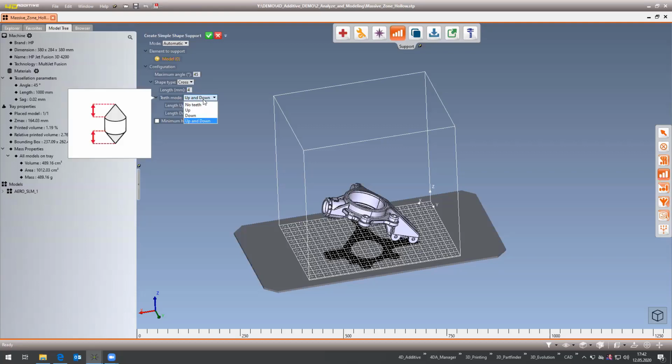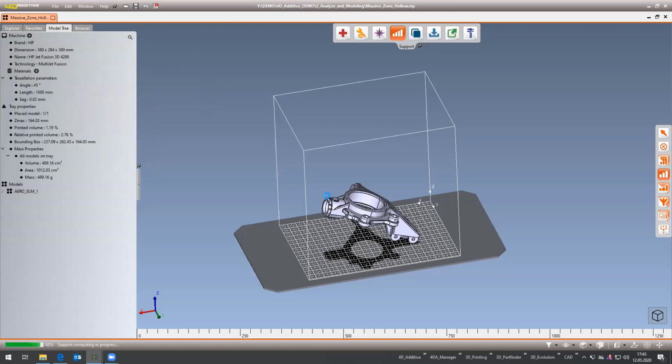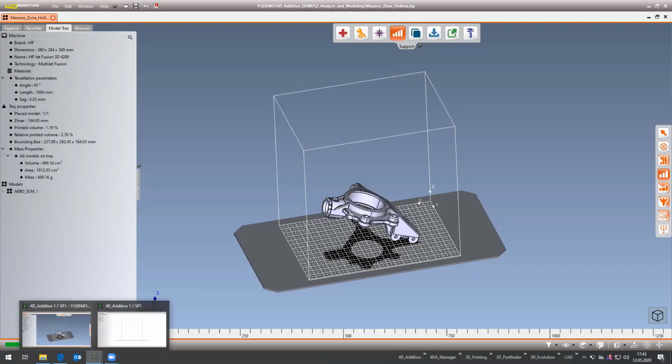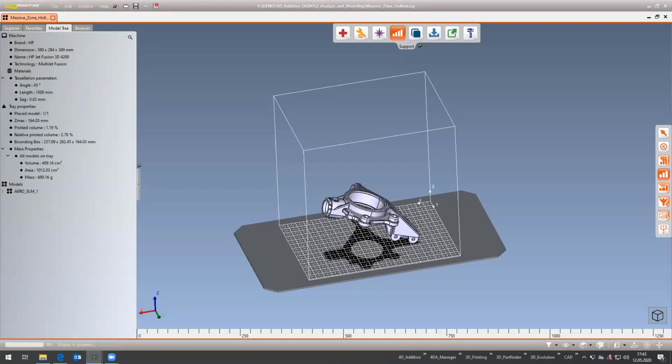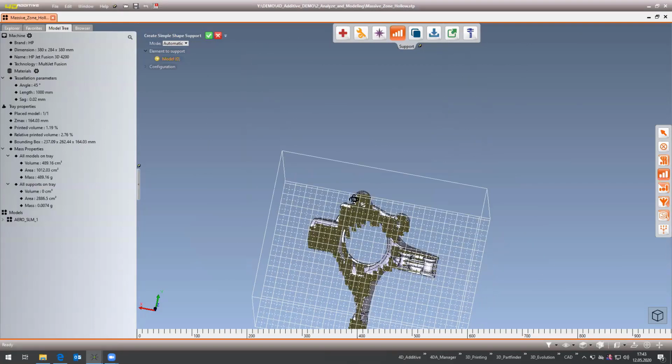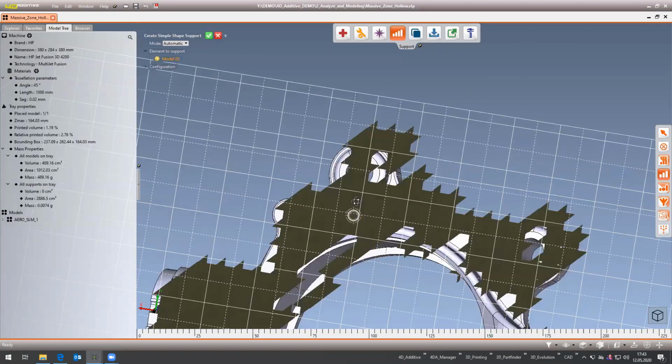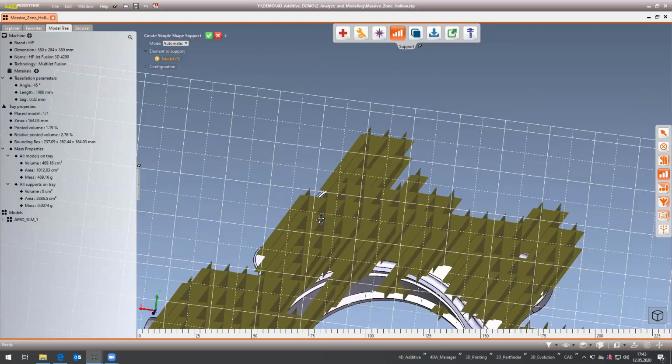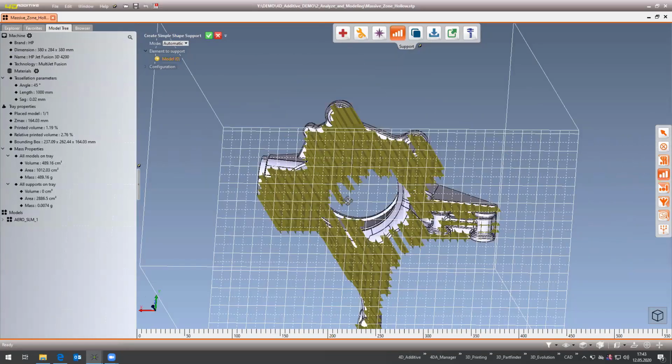We can then also select if you want to have teeth, for example, to be able to take the support structures away after the printing for better post-processing. So this is just an example. I chose quite big support structures in this case.